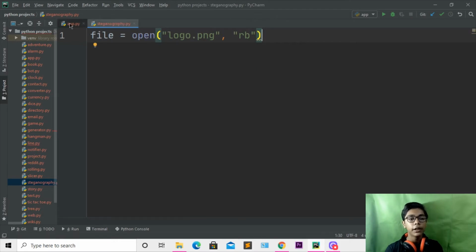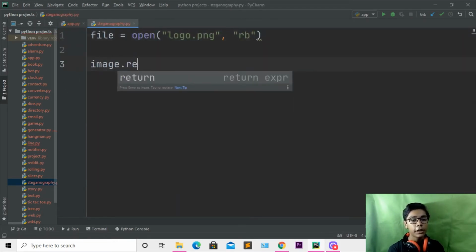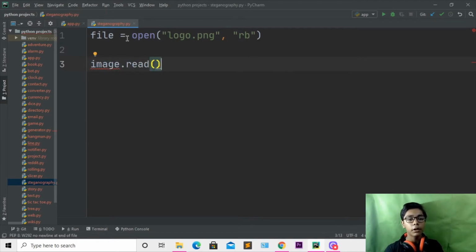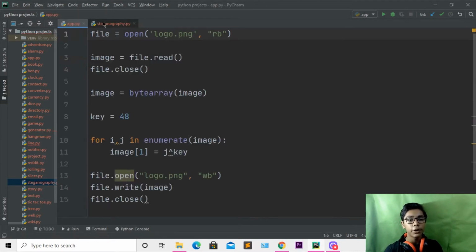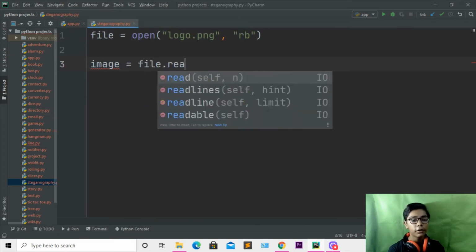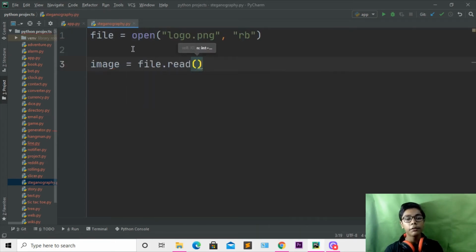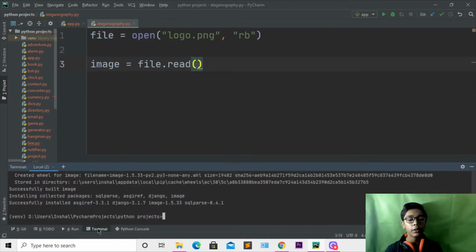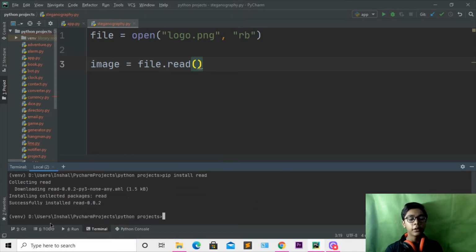Next, you have to write image equals file.read, and close it here. You can also install that by going to the terminal and writing pip install, then read, and pressing enter. Now you can see this is installing, and it is installed successfully.